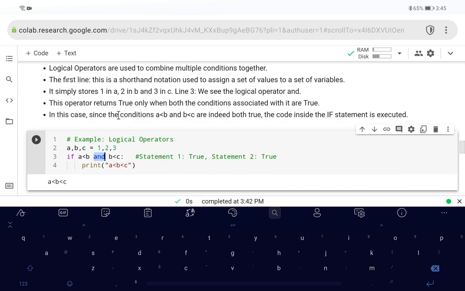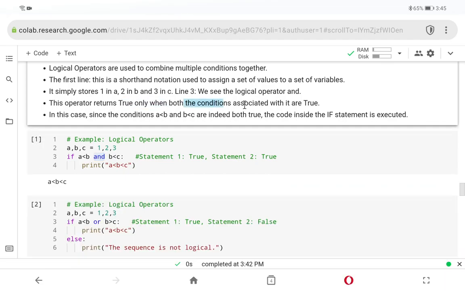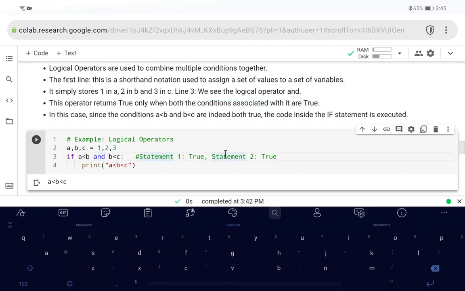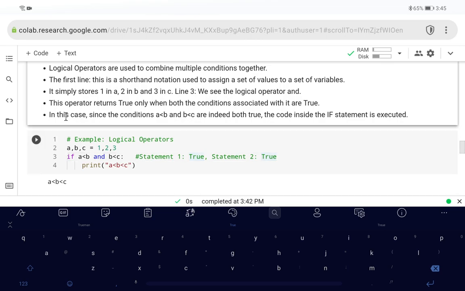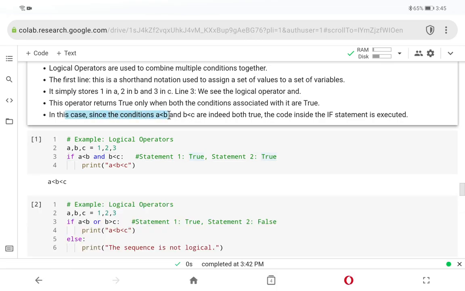This operator returns true only when both conditions associated with it are true, right? So true and true becomes true. In this case, since conditions A is less than B and B is less than C are indeed both true, the code inside the if statement is executed.